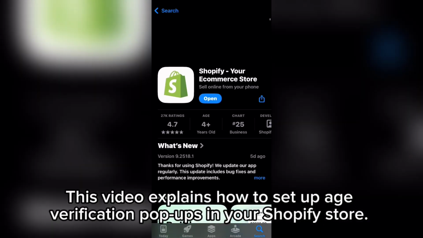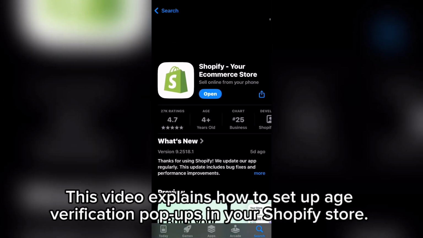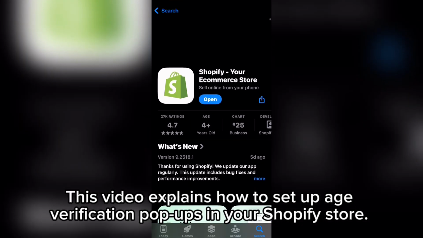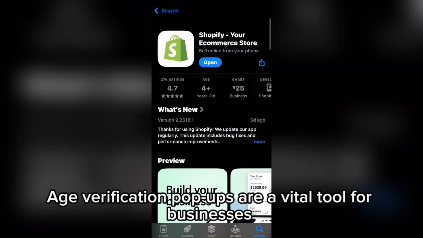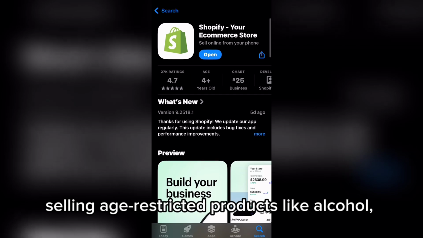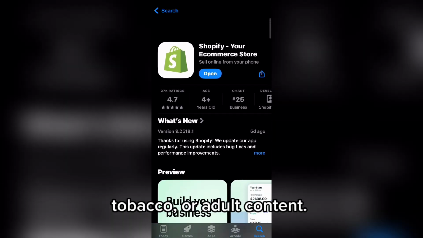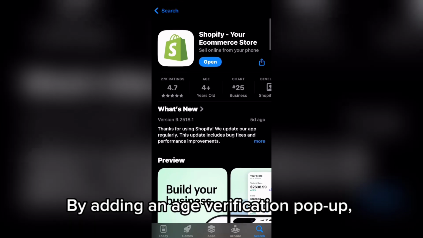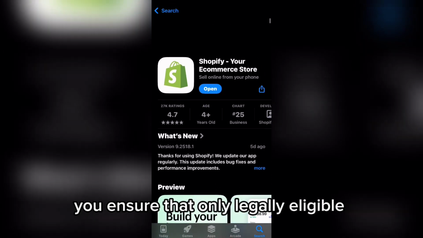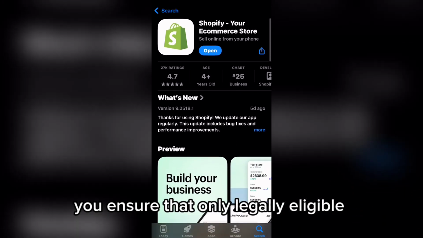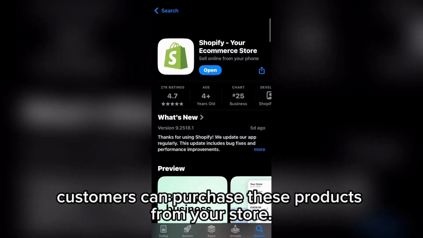This video explains how to set up age verification pop-ups in your Shopify store. Age verification pop-ups are a vital tool for businesses selling age-restricted products like alcohol, tobacco, or adult content. By adding an age verification pop-up, you ensure that only legally eligible customers can purchase these products from your store.